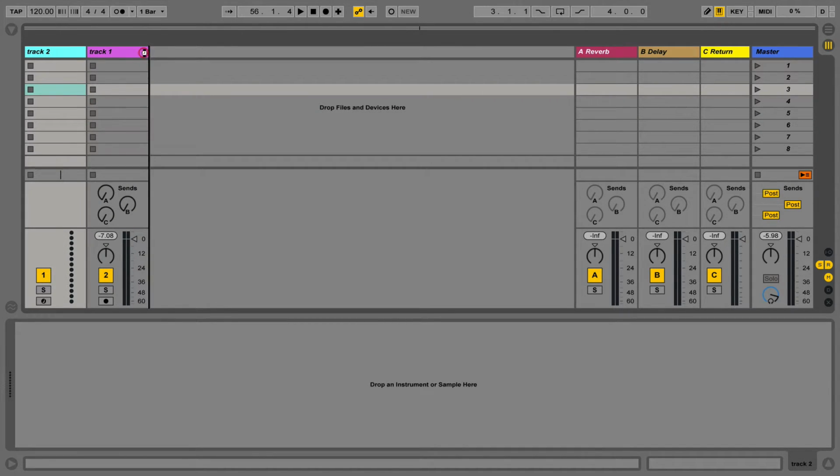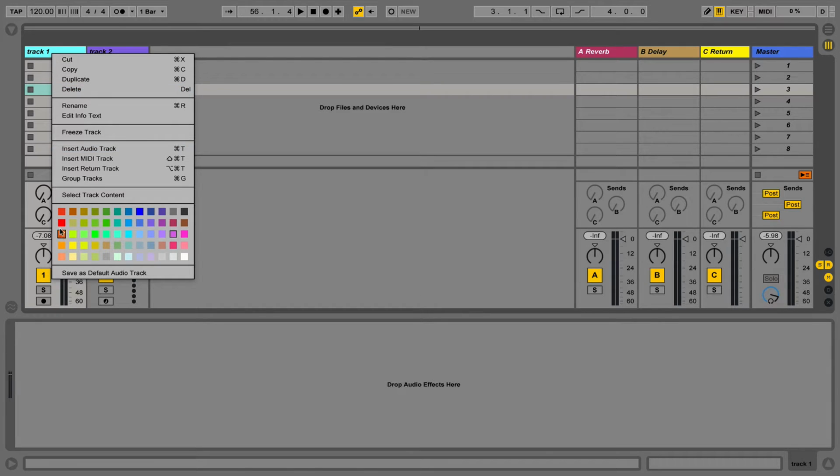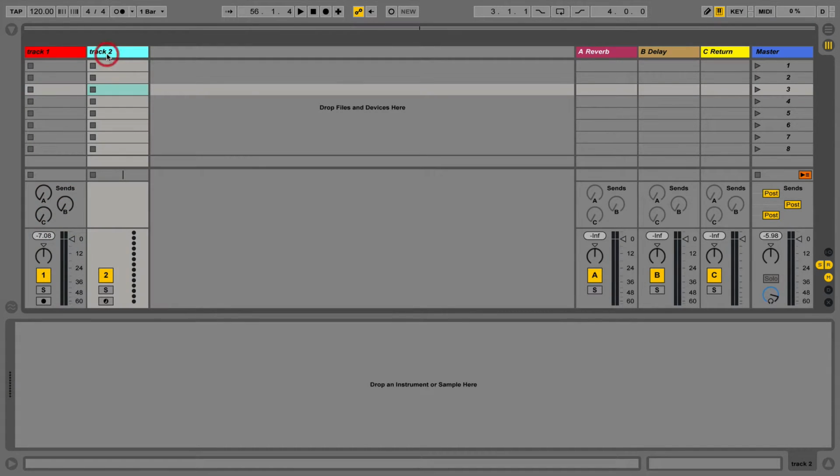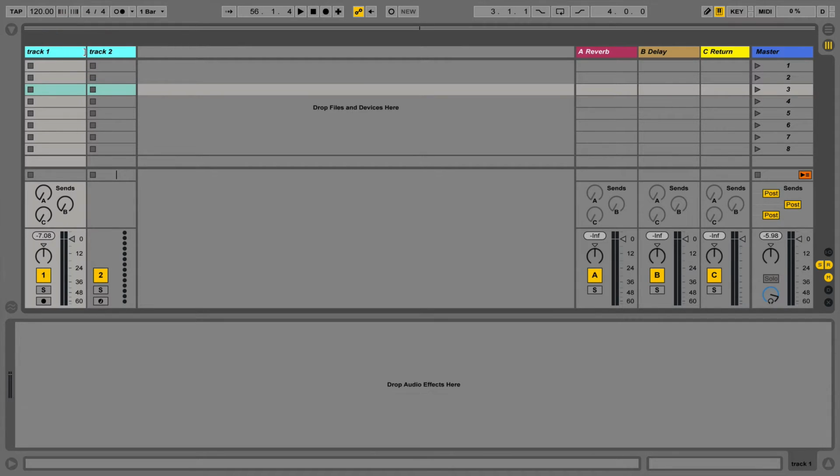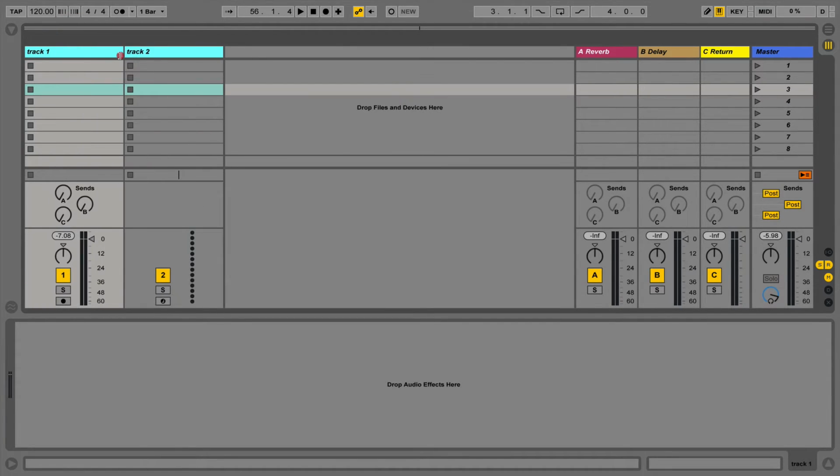We can also colour code our tracks by right-clicking on the track and then selecting from the colour palette at the bottom. We can also resize our tracks by grabbing the side of the title bar and dragging. We can resize multiple tracks by shift-clicking on all of our tracks and then resizing as normal.